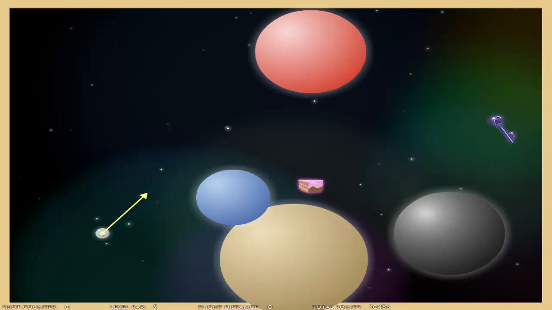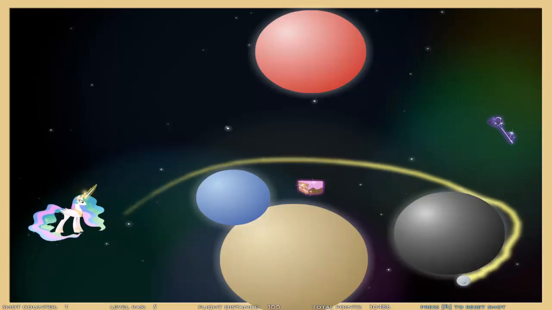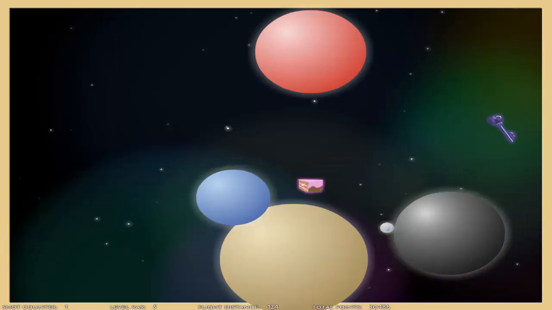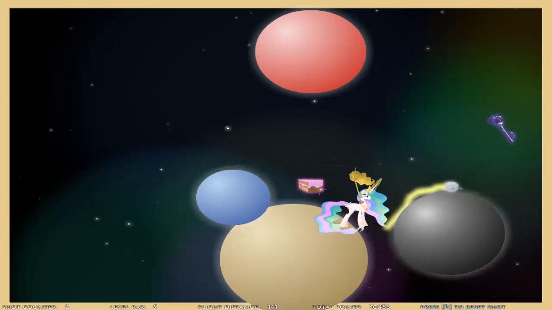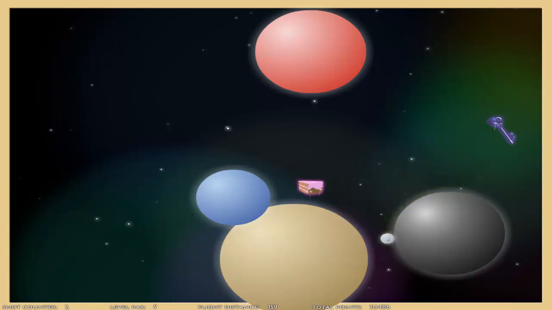Also, that blue planet, I don't like it. But we want a key first, so... The black planet is kind of weird. It has some kind of magnetic effect on something. Something like that. Get the key. Oh, goodness gracious.